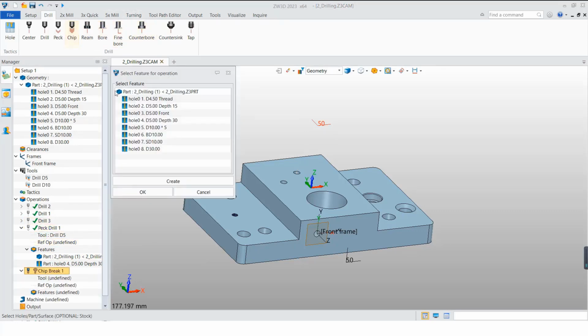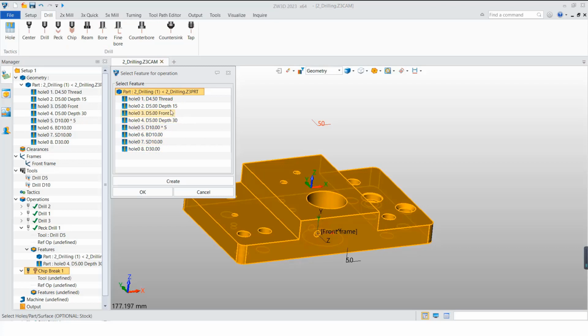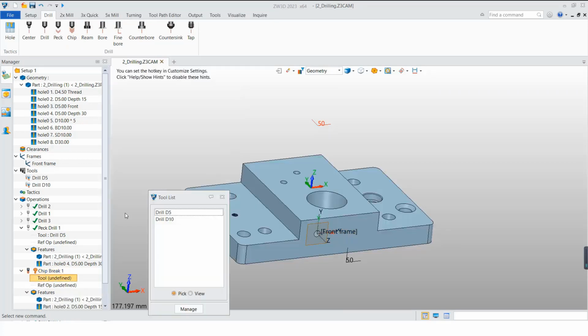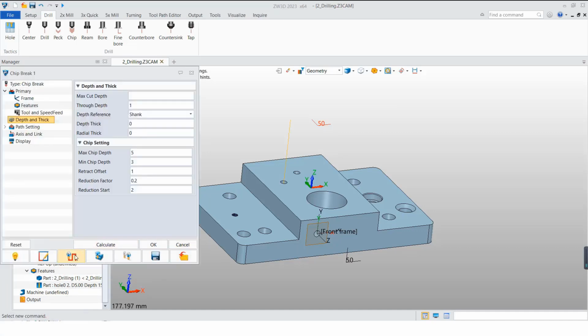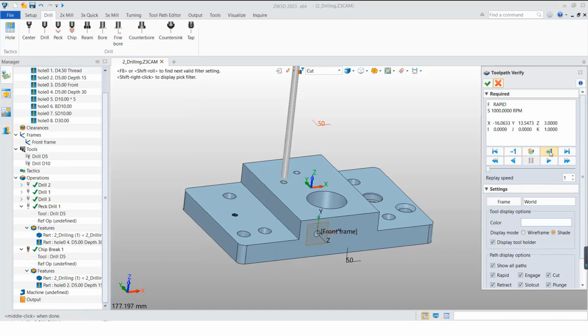And let's check the chip. The same, we select this hole. So the same, D5, and then we define the same. Start from second and calculate and verify. So first 3 and then minus 5, the same. But when we recheck the tool, we will go to the minus 4. We will not go to the R plane. Okay? And minus 9 and minus 8. Okay?